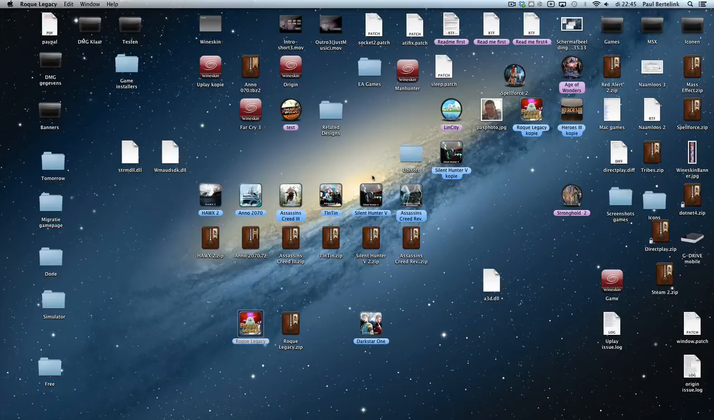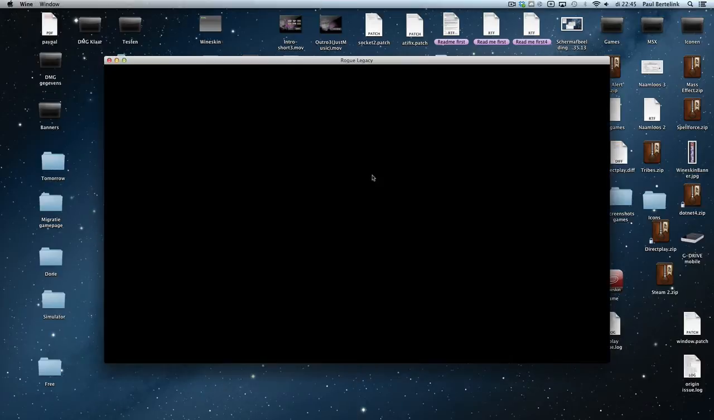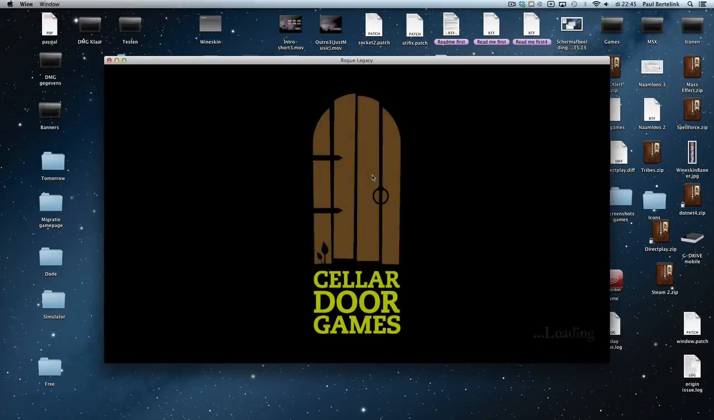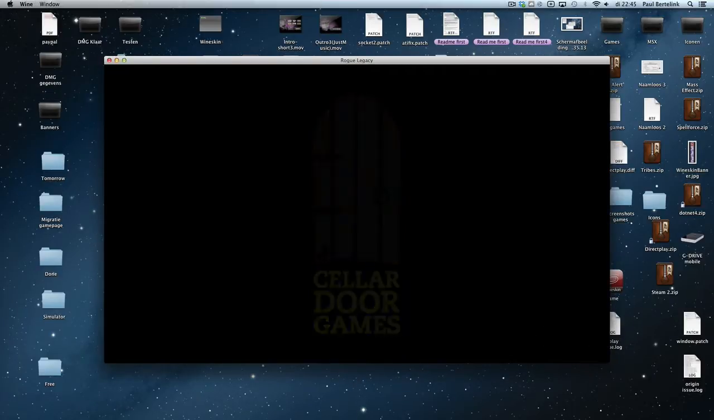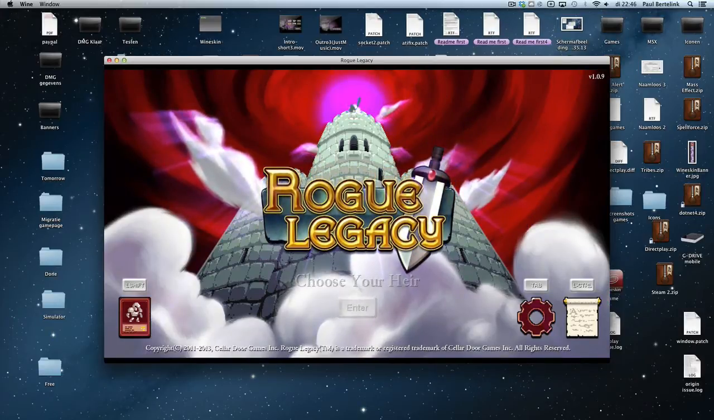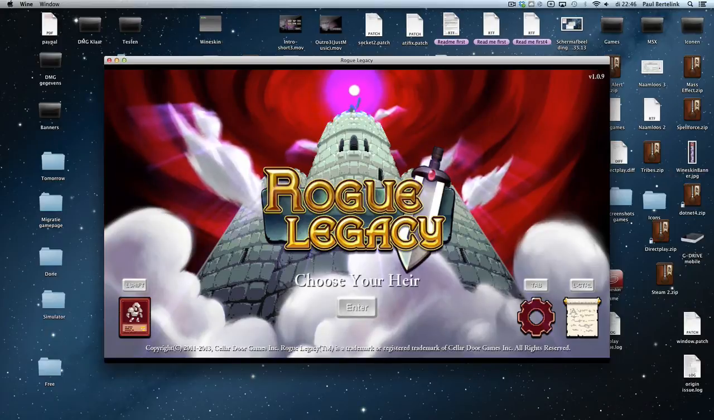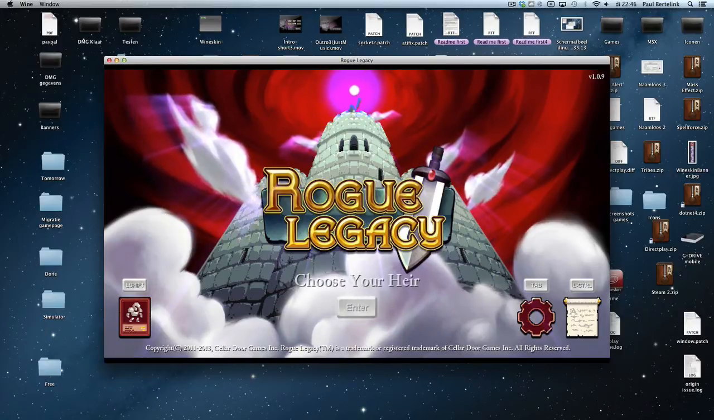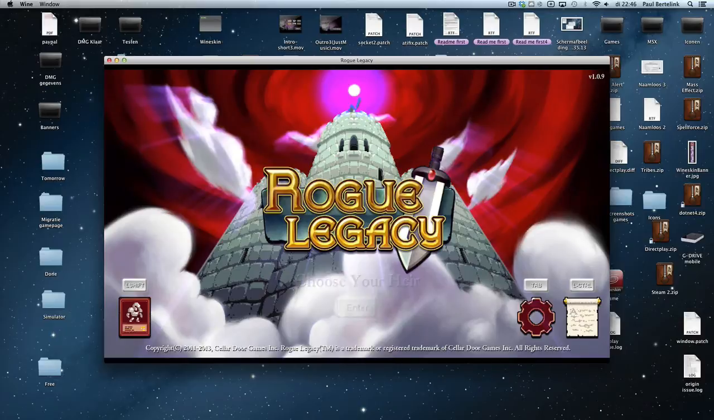It takes a few seconds to launch. There we go. So you see that's windowed mode now. So how to change it? This will be maybe a little bit irritating, because you need to use tab for the change.